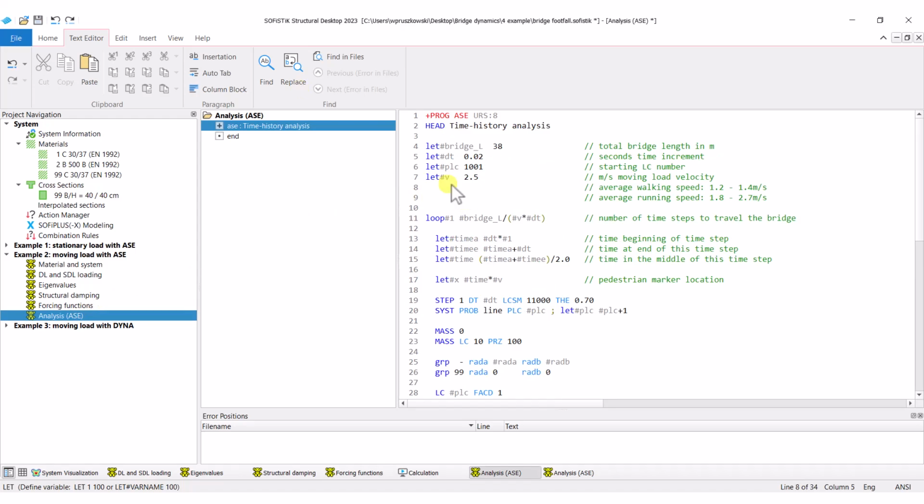A basis for the task is a loop function with a number of loops equal to the number of time steps we choose to perform. We can determine the number of time steps by considering the bridge length, pedestrian speed, and the time increments between the time steps. For every time step, a current position of the loading is calculated and applied via the LAUN command.